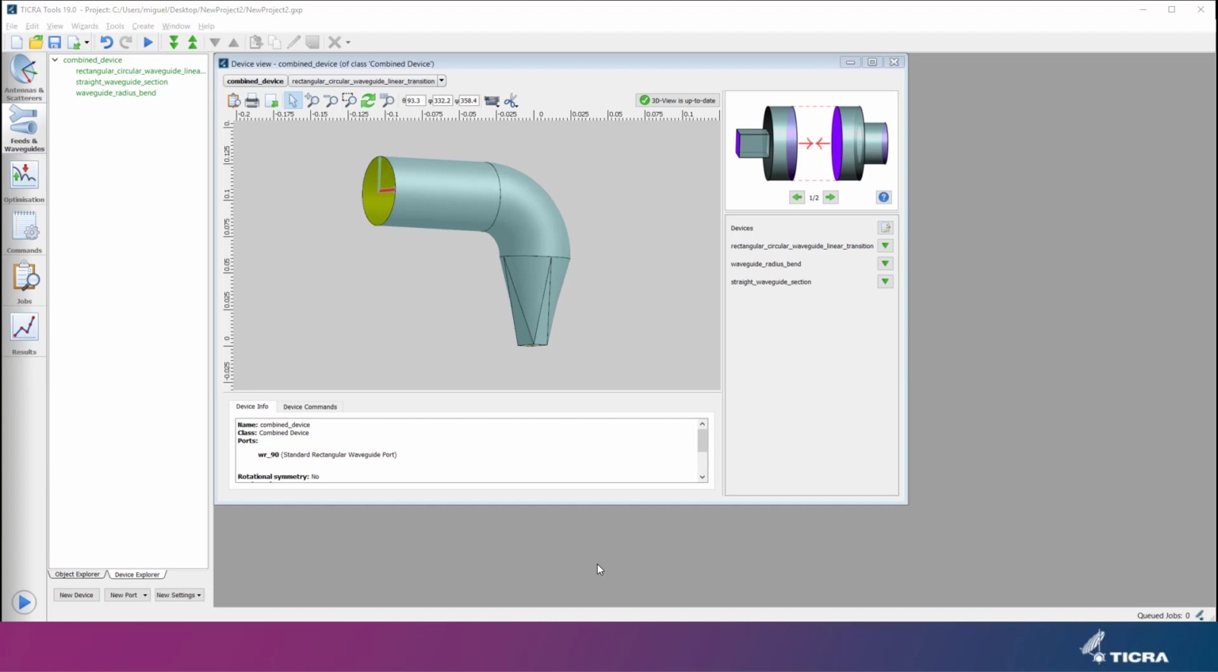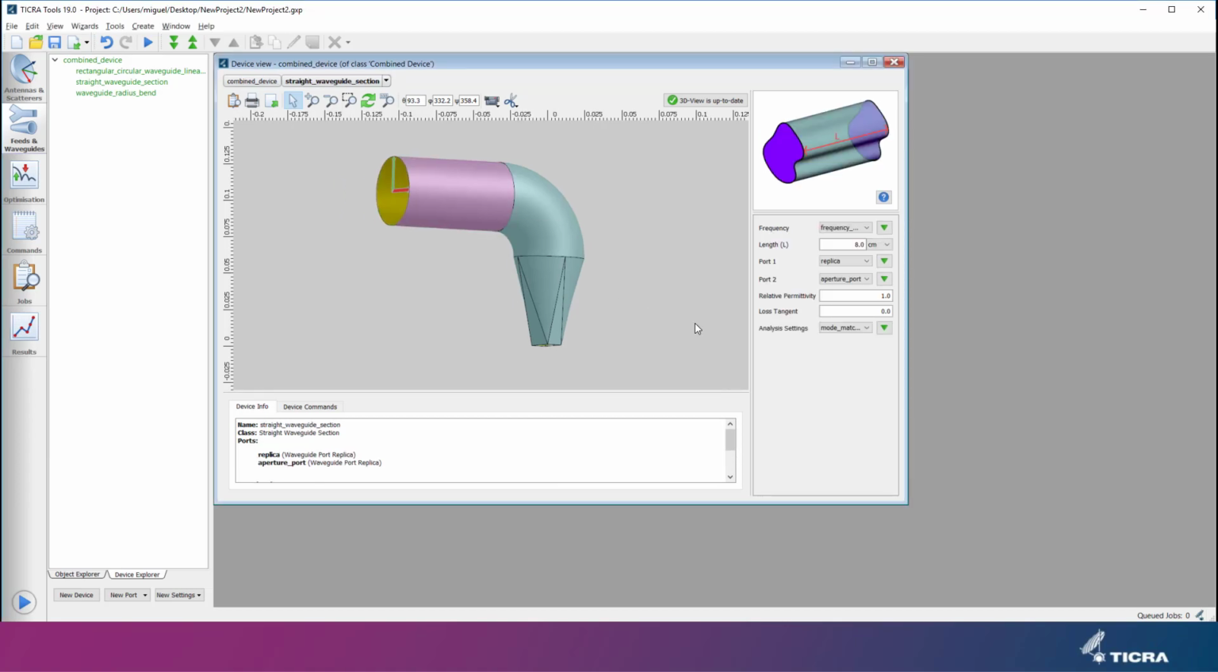That device consisted of a transition from a rectangular to circular waveguide, followed by a 90-degree bend. Here we have added a 3 cm long circular waveguide section, as you can see. We'll use mode matching to analyze the straight section. Devices that radiate are called aperture devices.